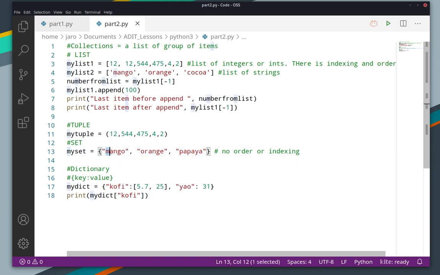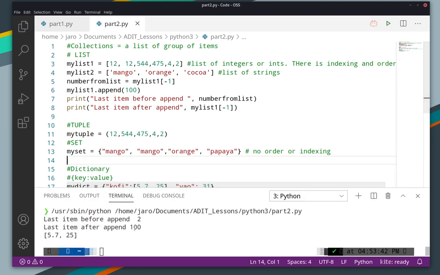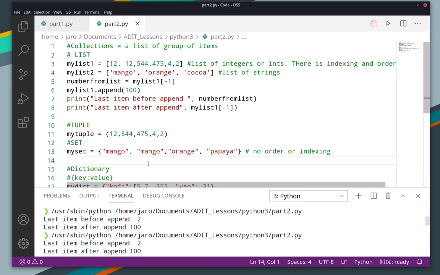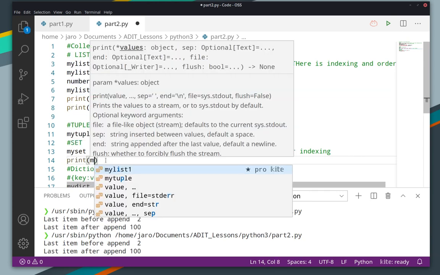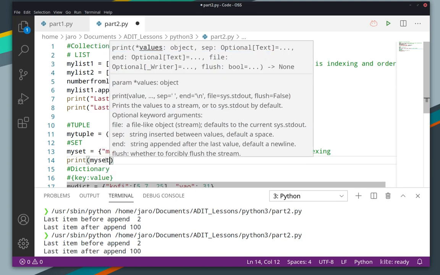You can't say mango is the first item, because if I check here, mango is the first. Two seconds ago, after I check, mango will not be the first item. And then a set is a set. You can have mango, and then you want to have this also. So there you go. See.